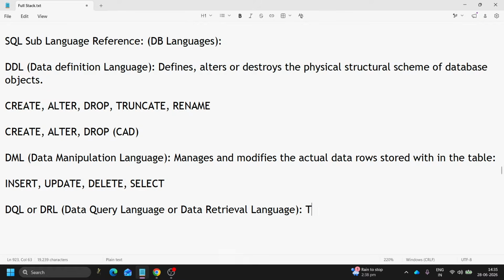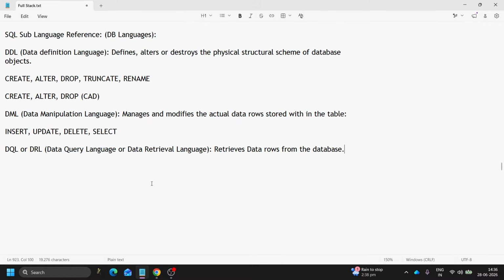It is going to retrieve data rows from the database. It is only going to perform display operations. So the example command is select. As I said, in some resources select is also part of DML, but if anyone asks why select, you can say it is DQL and DRL separately, a select statement. Both are fine. You can go with anything, no problem.